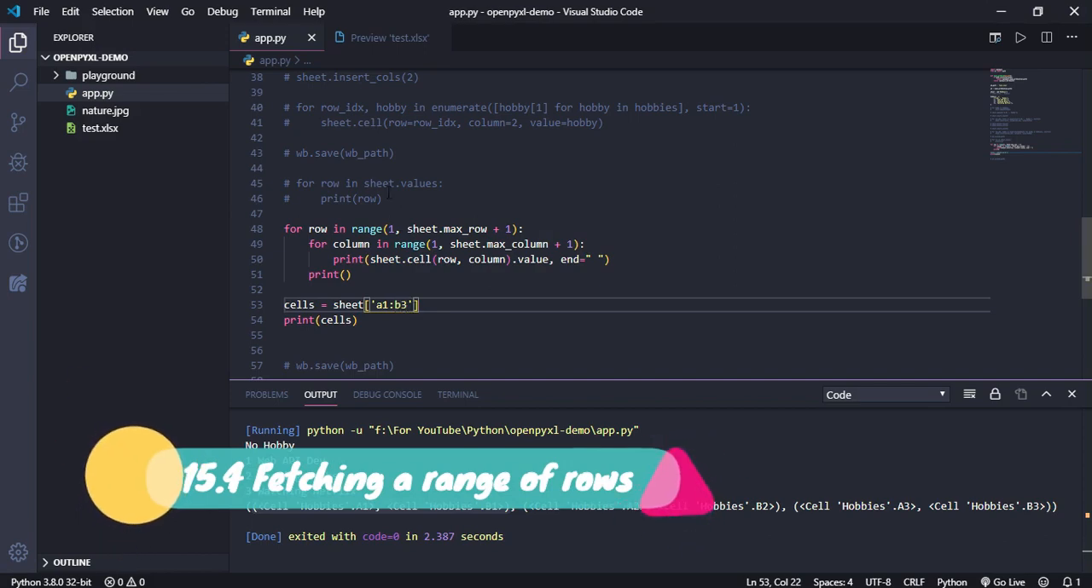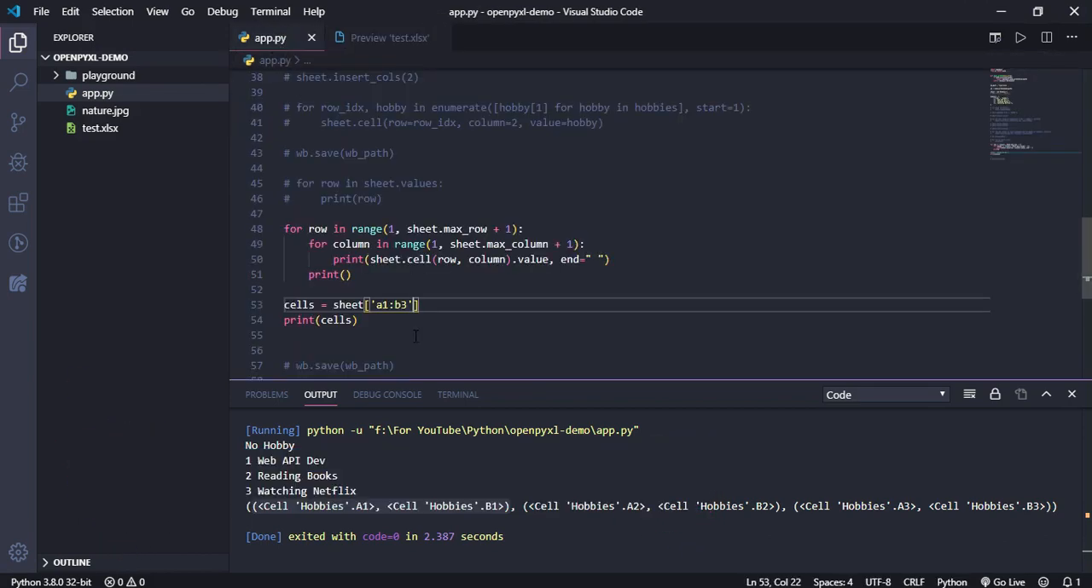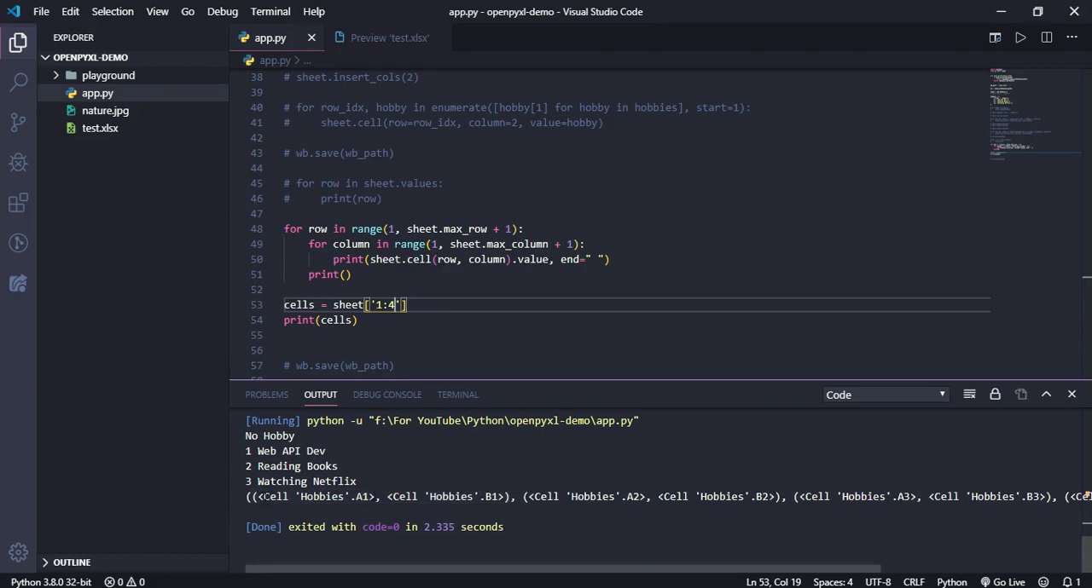Suppose you need to get all the rows from 1 to 4, the same way. 1 colon 4. Control Alt N. See, we get all the data.